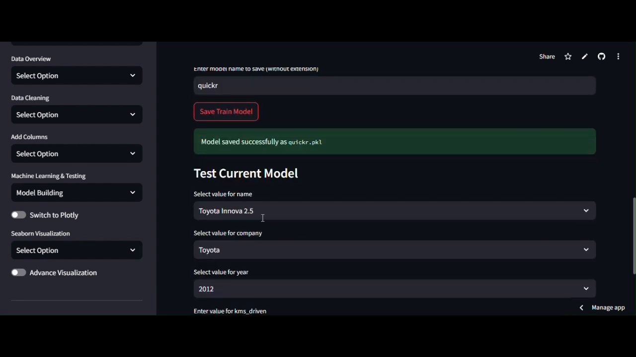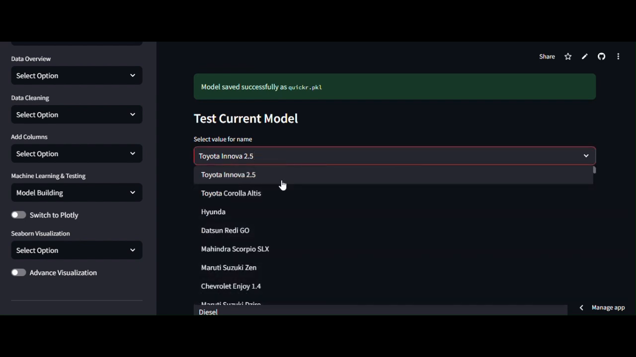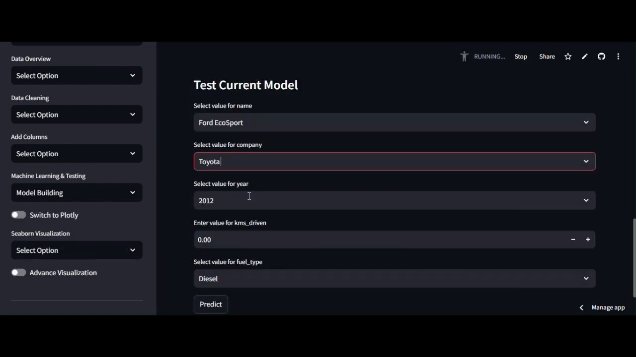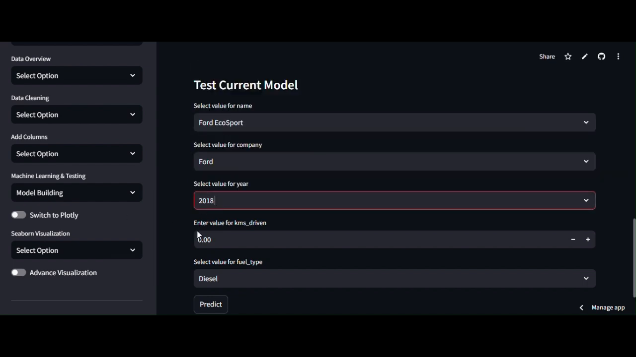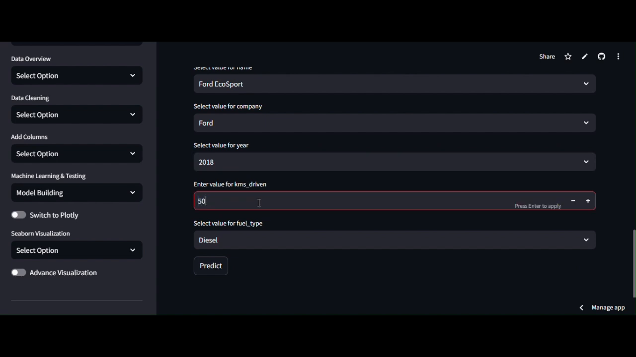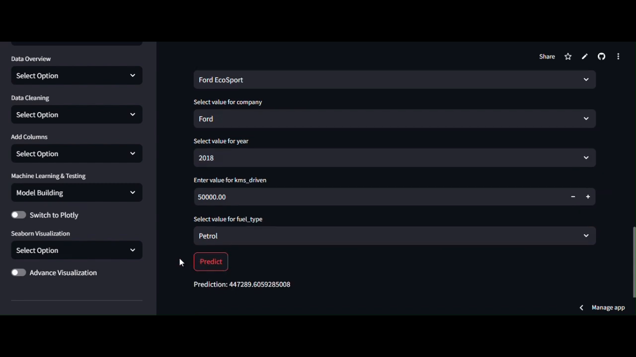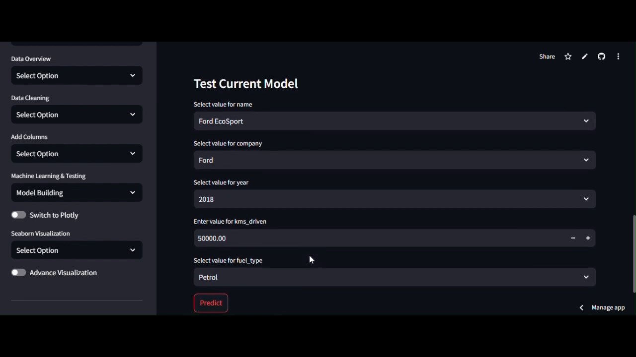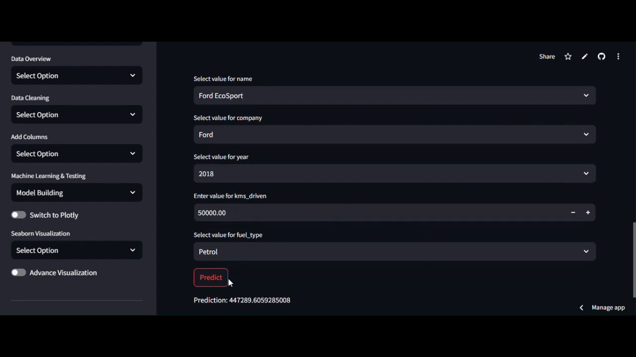The model is saved. If you want to test the current model which you have built, you can test it. Like I am using Ford EcoSports, company name Ford. Model, we will select the 2018 model. Kilometers 50,000, and it's petrol. So here is 4,47,289, the price you will get if you sell your car with this.